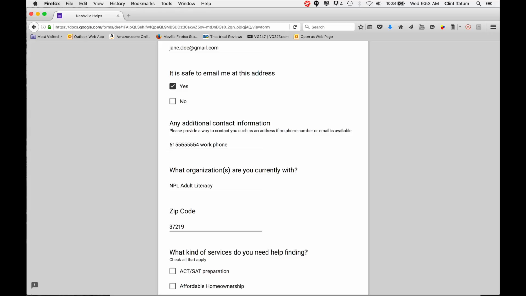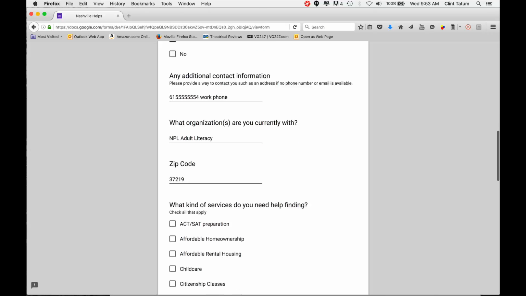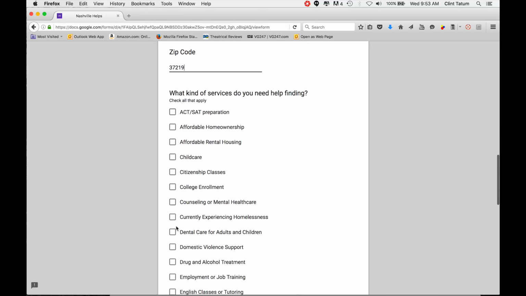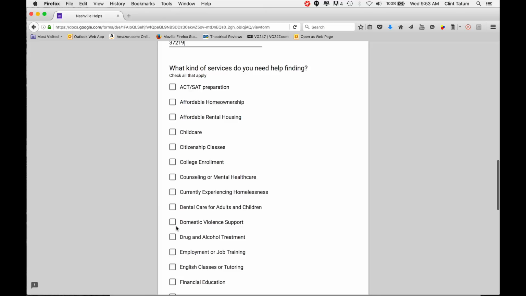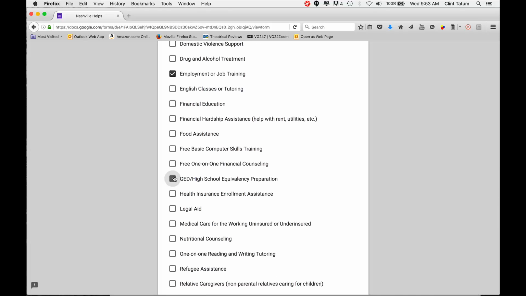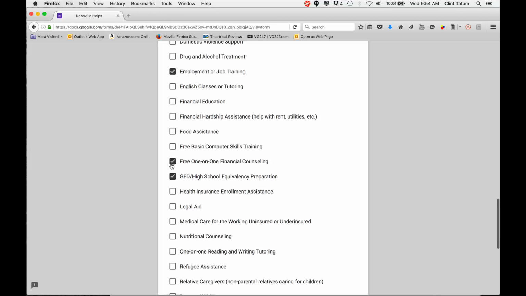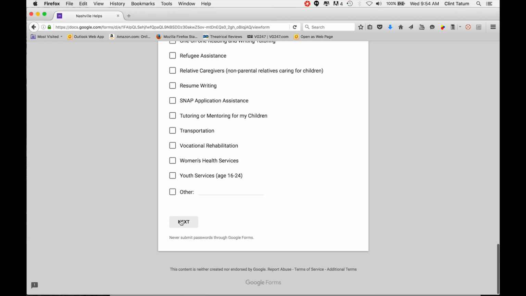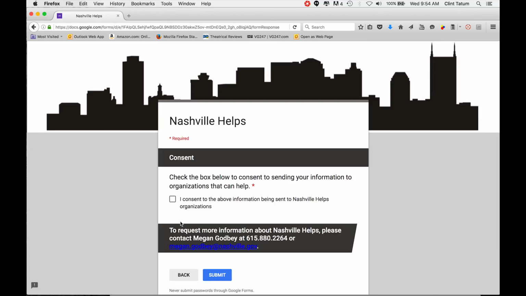After you have entered all the contact information for the learner, you can select the services that are requested from this list. If the learner is looking for help finding employment or job training, high school equivalency classes, and financial counseling, you would simply check off these boxes and click Next at the bottom of the page. There is no limit to the number of services a learner can request.